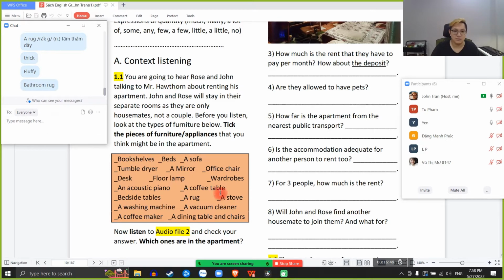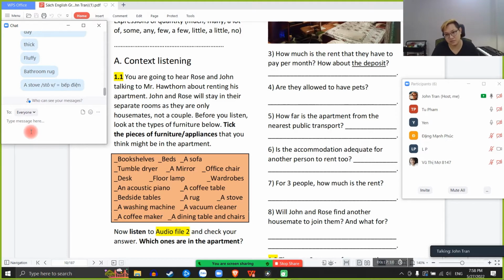Now, what is a stove? A stove. Bếp điện. Một cái bếp điện, yeah. A stove is usually an electric stove where you can cook on it. It's in a kitchen, yes. An electric stove where you can cook on it.